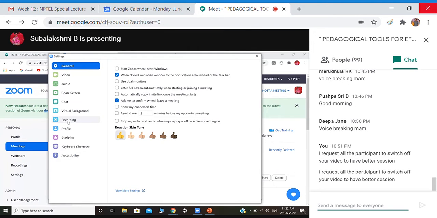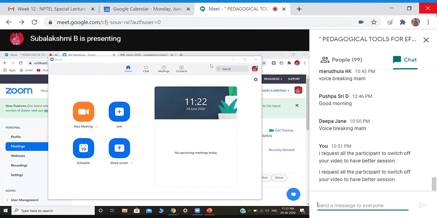For the recordings, if you want to view the recordings of your Zoom meetings, you can click here. Your profile picture, and the statistics: the space which has been occupied by Zoom on your local computer. All these settings will be available here. So this is the Zoom application window.